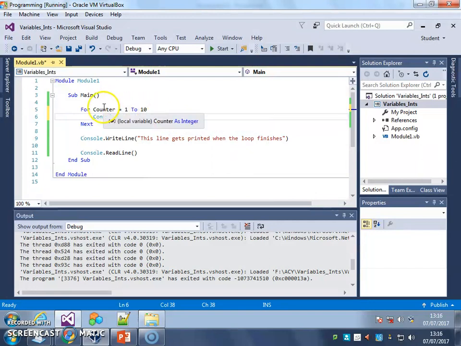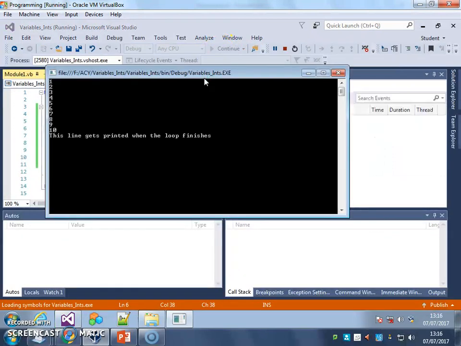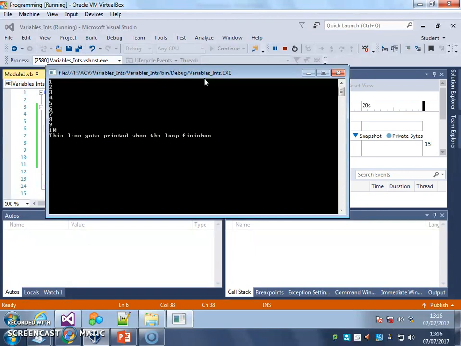Because the first time around the loop, counter is 1, so it prints out as 1. The next time it's 2, so it prints out 2. The next time it's 3, and so on and so on. Let's have a little look at that. There we go, 1, 2, 3, 4, 5, 6, 7, 8, 9, 10.